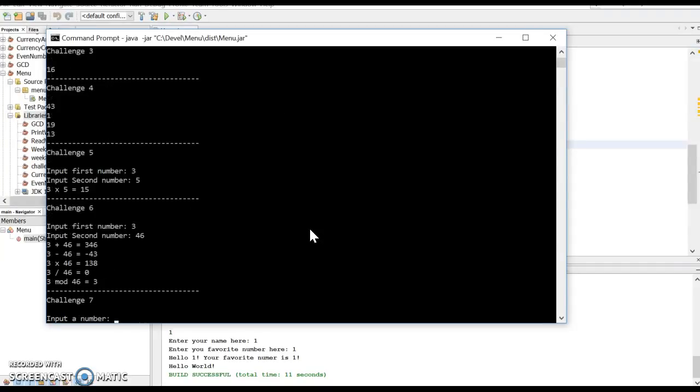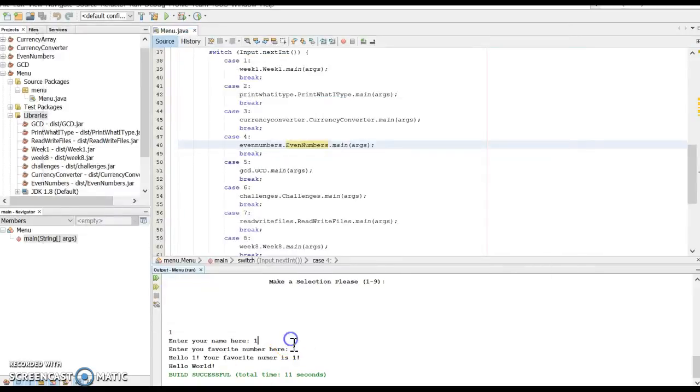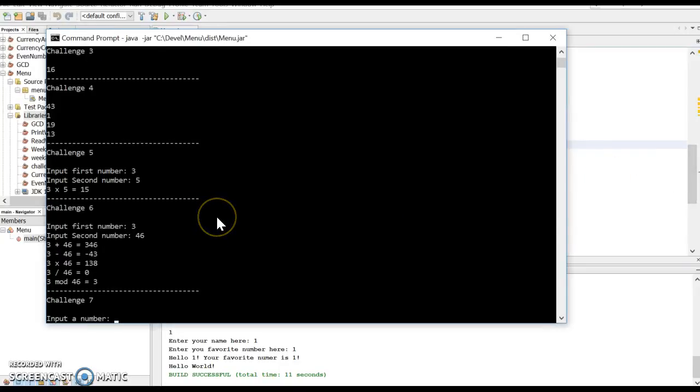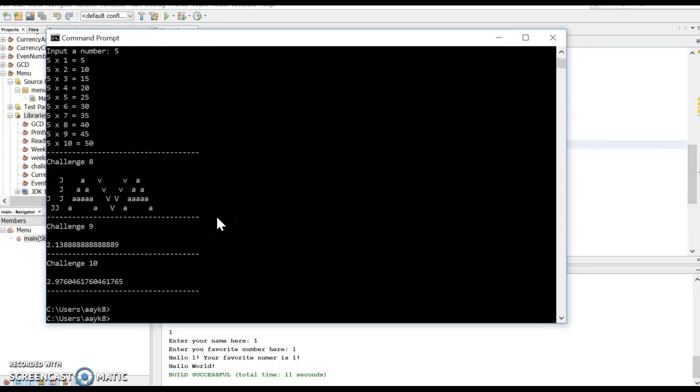So it's just running it as we run it in the program itself. But now, since we created a jar file, we can actually run it in the program.